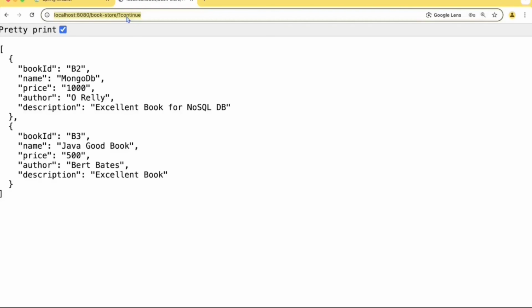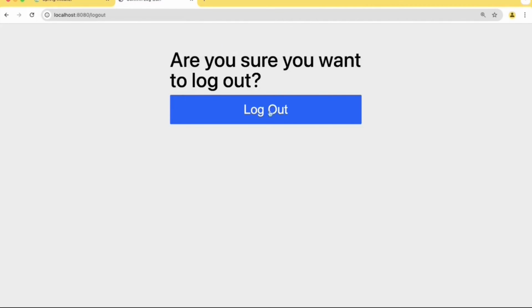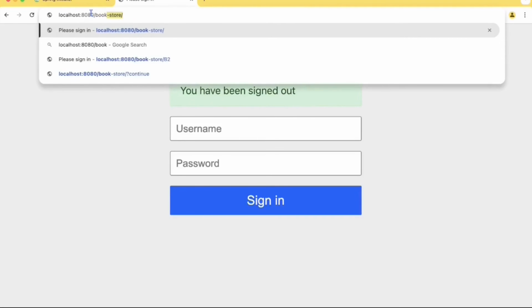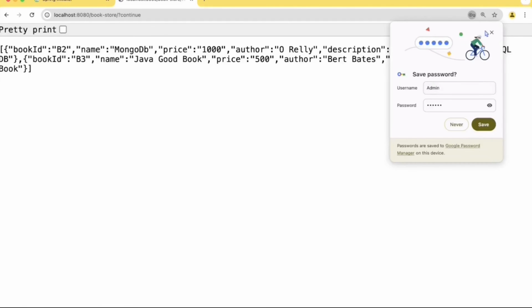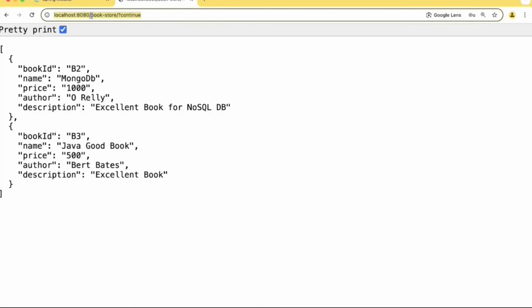Okay, now let us log out and try with another user. So what is my another user? So let us test it with admin1 and, sorry, I think it was admin and password was admin1. Enter. I'm able to get the data, right? Cool. Now let us log out from here.